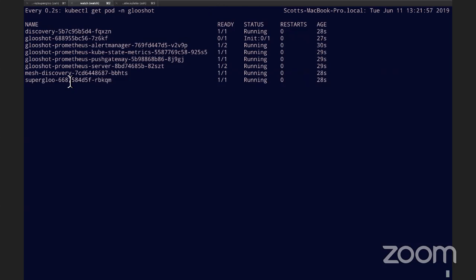These are all components bundled with Gloo Shot out of the box. You can, of course, use your own Prometheus instance if you want, as well as if you're using Superglue separately, you can remove that from this deployment as well. But it's just easiest for us to have all of that together.